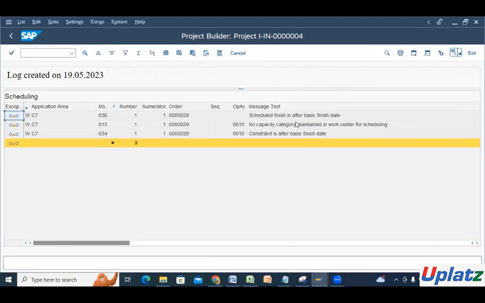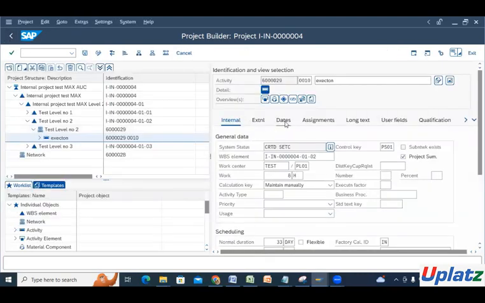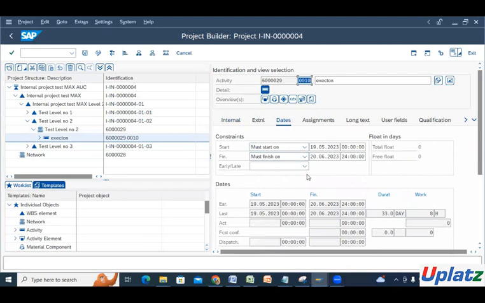The warnings say: schedule finish date is after the basic finish date; no capacity category maintained in the scheduling; and constraint is after the basic finish date. These are the warnings that have come. You can check the log, as we maintain the automatic log. Based on that, the schedule finish date is after the basic finish date, so we need to check the date which is mentioned. Yes, like we mentioned, this is the one.